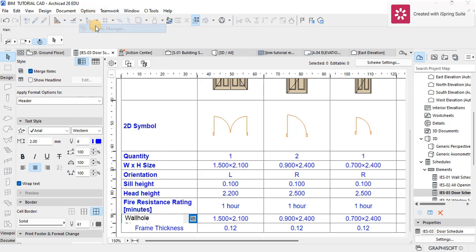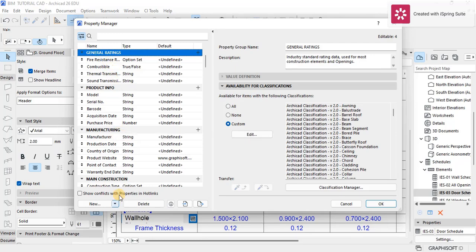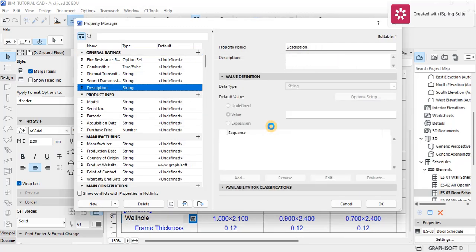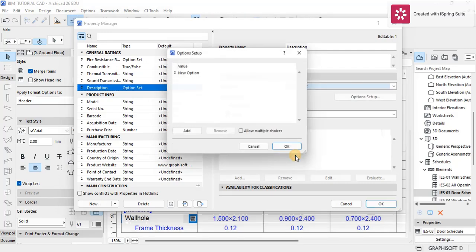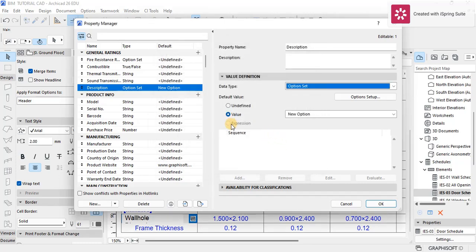So I'm going to the property manager, and then I'm going to general ratings here. Let me just select the general ratings, and then I'm going to create a new property. I'm going to call it description. With that done, I'm going to create it and press OK. And then I'm going to change the data type to option set, so that I can have any different options that I need. Let me just press OK first.